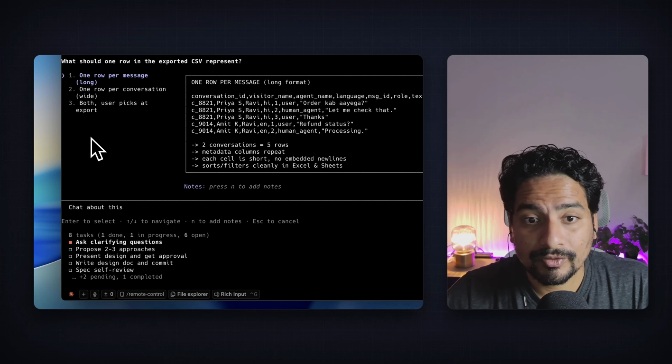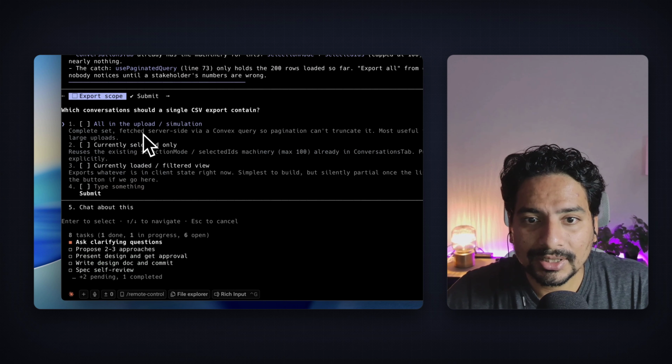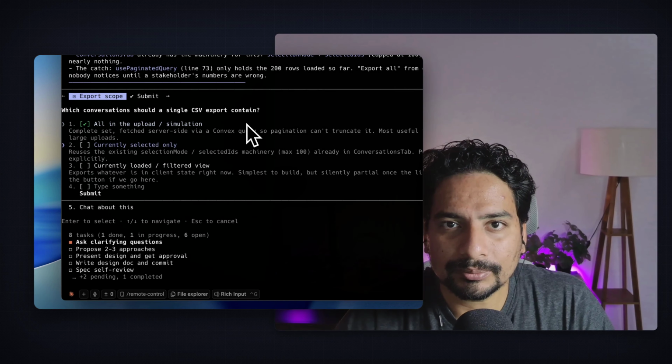Now Claude Code starts asking me questions, sometimes multiple choice questions, sometimes open-ended questions. And this back and forth is the whole point. If it misunderstands anything that I want, I can catch it right here. Here it is asking me the following questions. What should one row in the CSV represent? A single message or a full conversation? Should it export all the conversation or a selected few? And it goes on to ask me more questions with options for each of them. I can either select one of them or give it more detail of what I want.